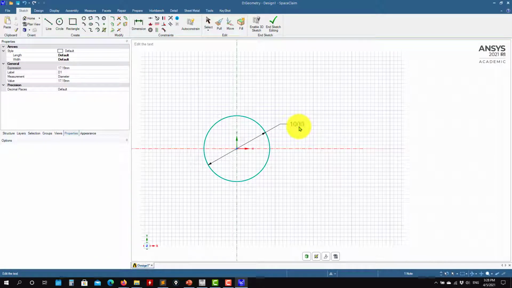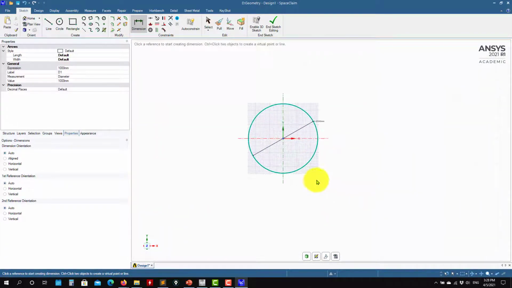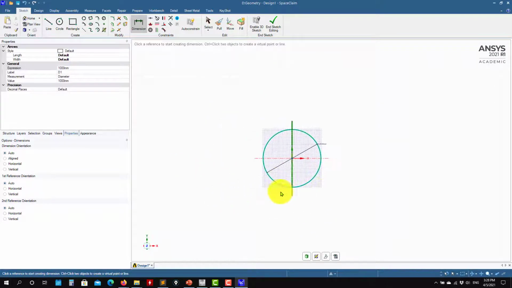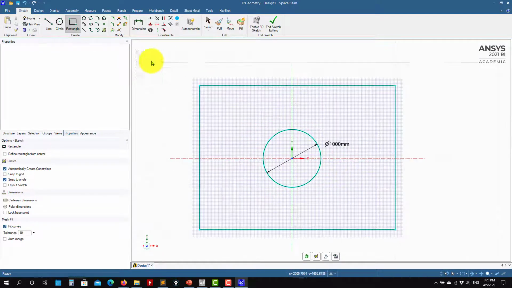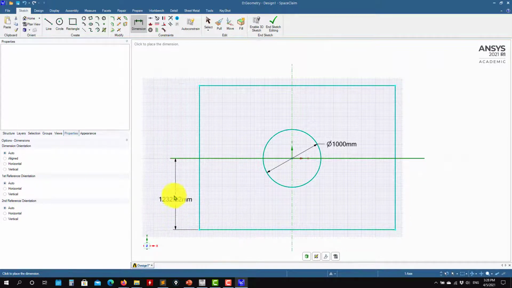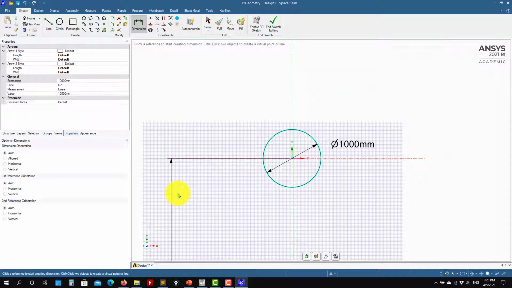Okay, so let's put, okay, so now let me add the external box here. Again, you can add your dimension from here to here. Okay, so now, from here to here, but select with control, okay. So that one will be 10,000.